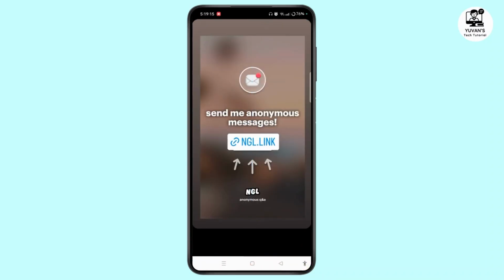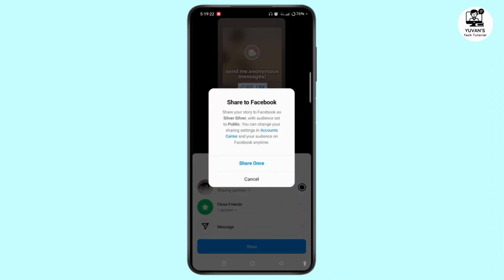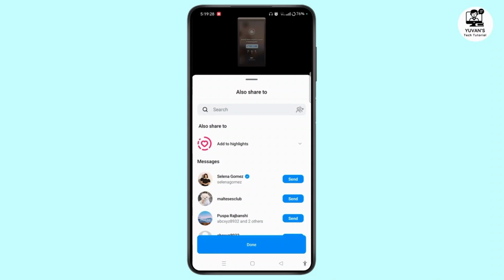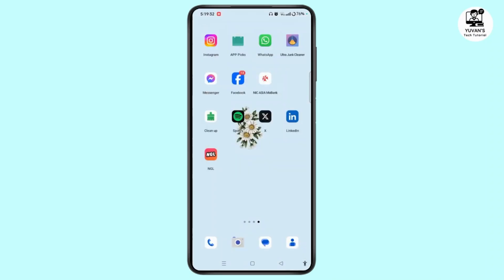Once you do that, you need to tap on the arrow button at the bottom right corner of the screen. And here you need to select the sharing option. Here you have to tap on share once to share to Facebook. After that, tap the share button and done button. And that is how we can easily share NGL link on Facebook story with the help of Instagram.